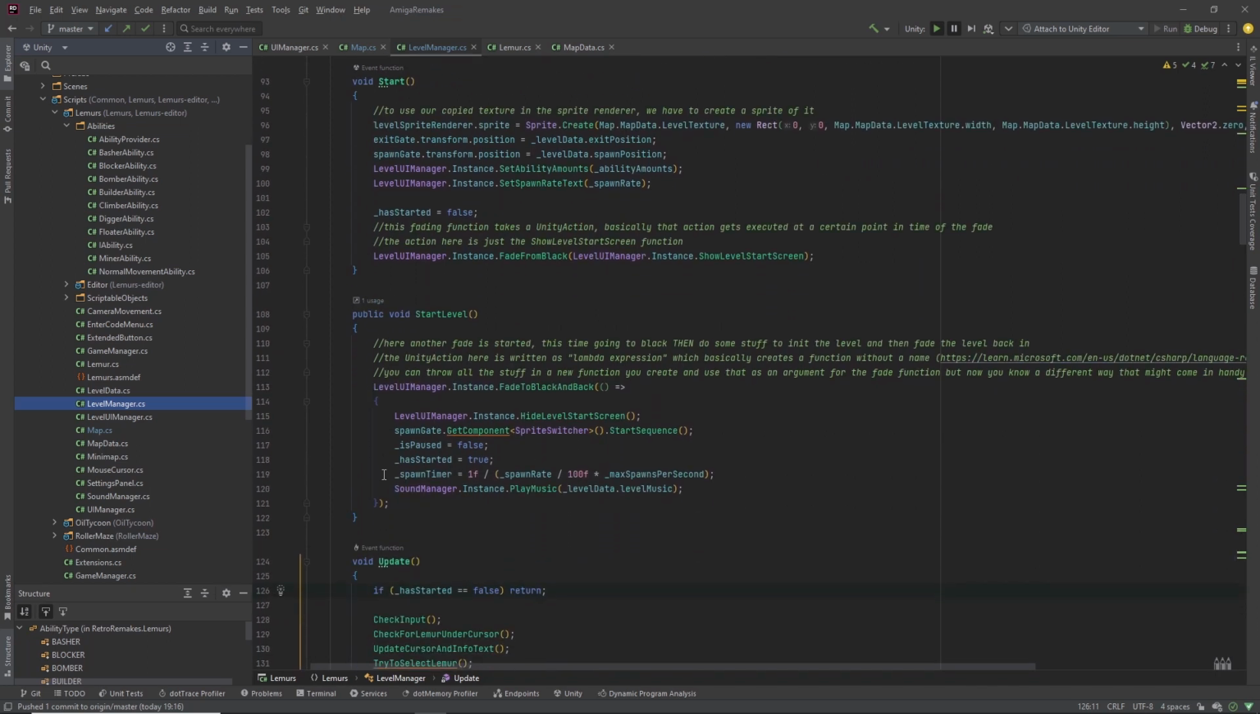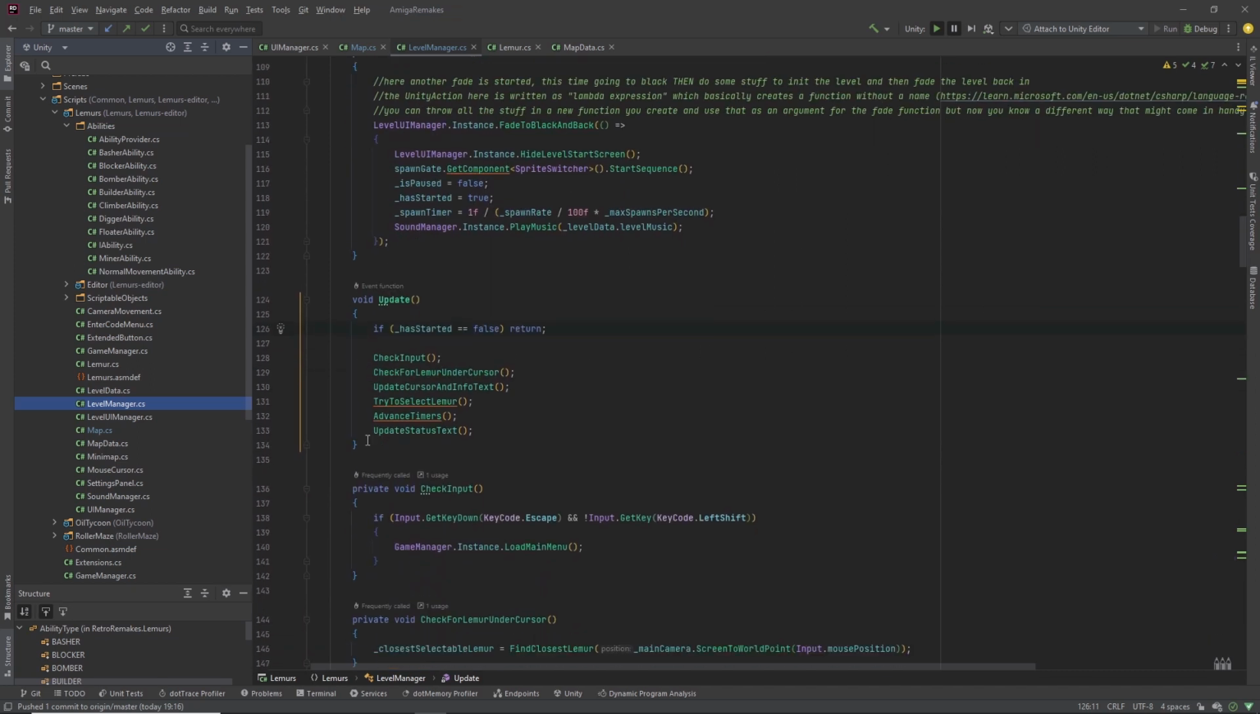Now we want to focus on the update loop here, and we'll go through each of those methods after each other. First thing each frame happens is we check for input, and that is the keyboard input, and all we do here is to check if escape and shift is pressed down. That will bring us back to the main menu, and the main menu is not the Lemurs main menu but the game selection main menu. There you can go into the other games.